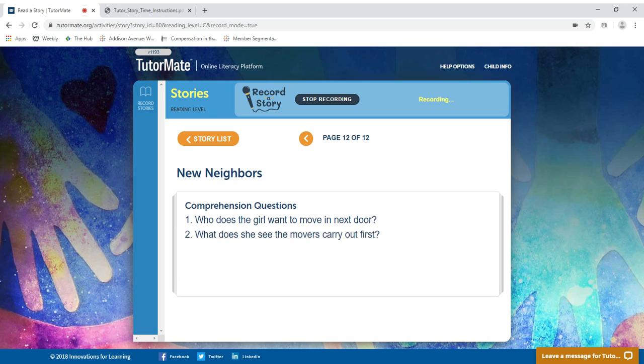Let's ask some questions about the story. New neighbors. Who does the girl want to move next door? Do you remember? That's right. She was hoping that they would have kids or pets.